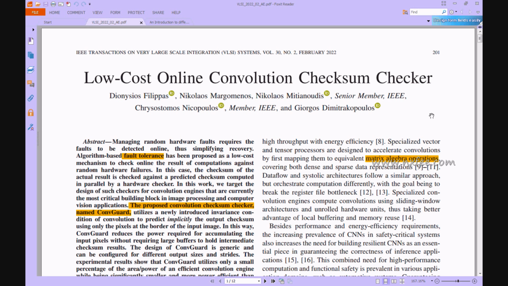In this instance, a hardware checker compares the checksums of the actual results to protected checksums that were calculated in parallel by the checker. In this proposed work, our primary focus is on the creation of checkers for convolution engines, which are a fundamental component of image processing and digital applications at present. ConvGuard is the name that will be given to this project.